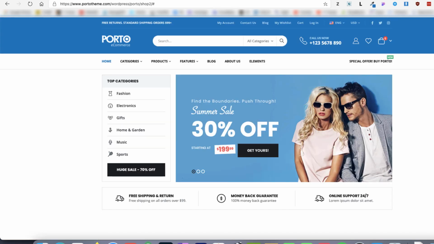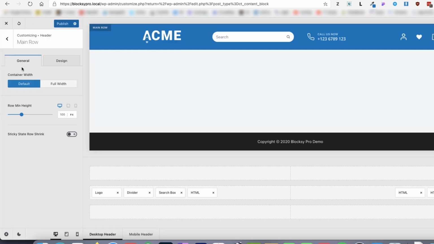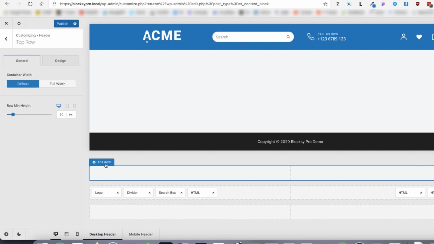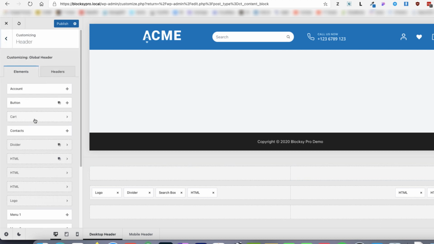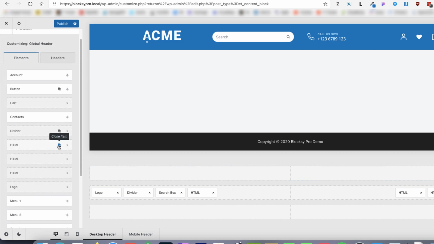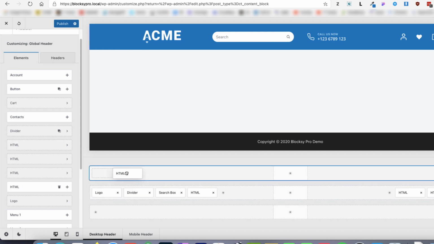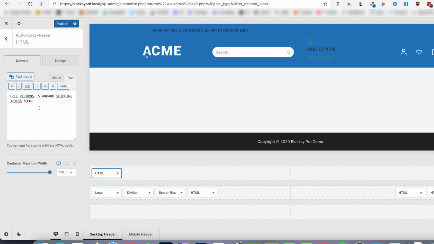What do we have in a top row? We have this text. And as you guessed already, we need to add the HTML item. Copy the text. And now I'm going to open up the top row. And there should be a HTML item. Therefore, I'm going to clone it and move it over there. Text goes here.